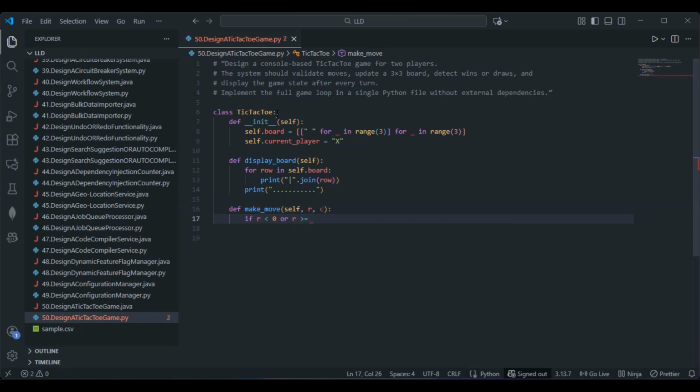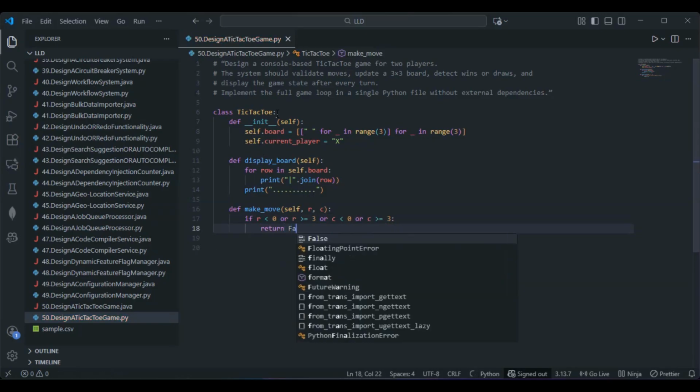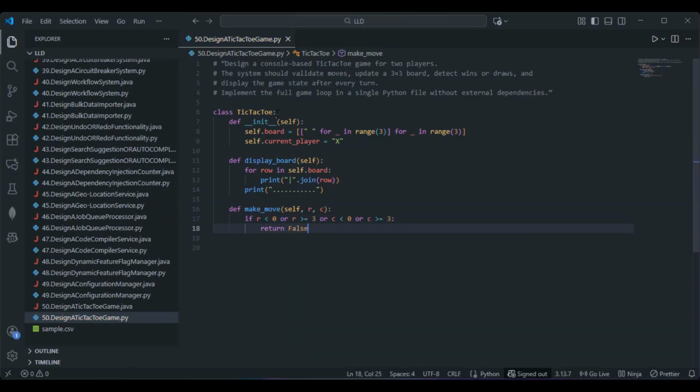or column less than 0, or column greater than or equal to 3, then what we have to do in that case, we have to return false. Yeah, we have to return false in that case. And let's give some message. I'll just give here invalid position, right? So this is fine. This is the boundary validation.